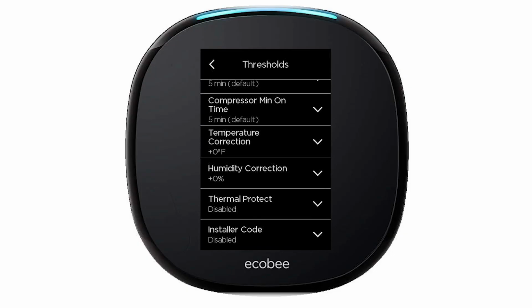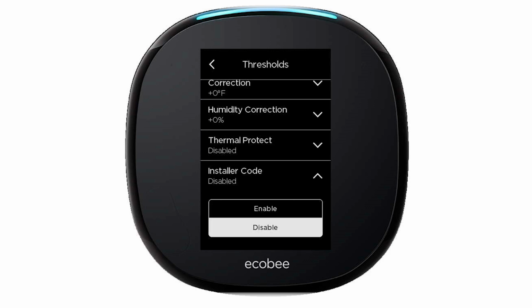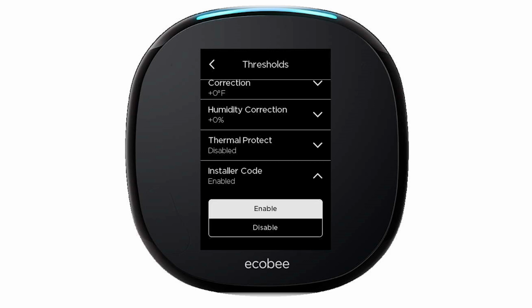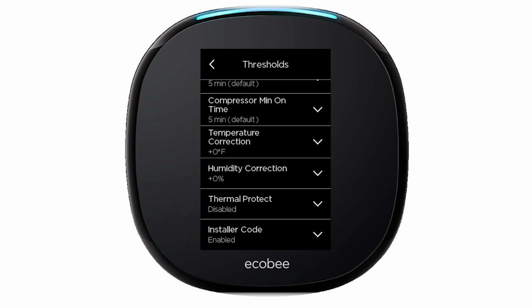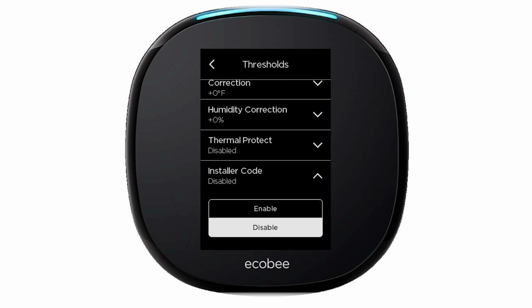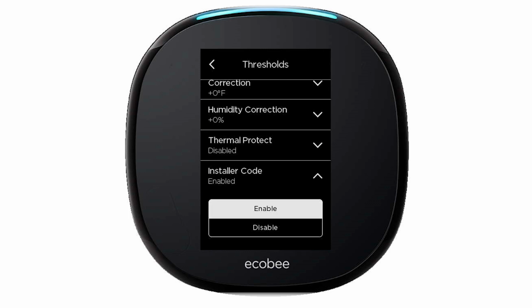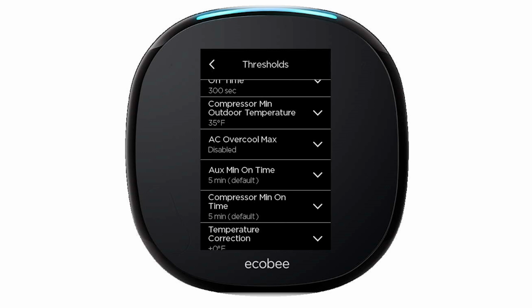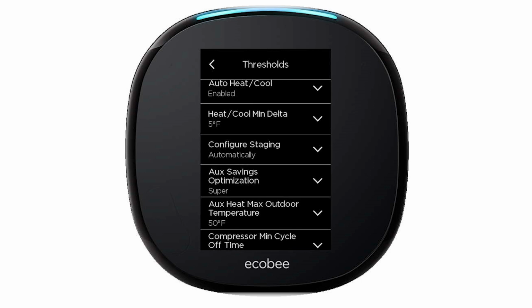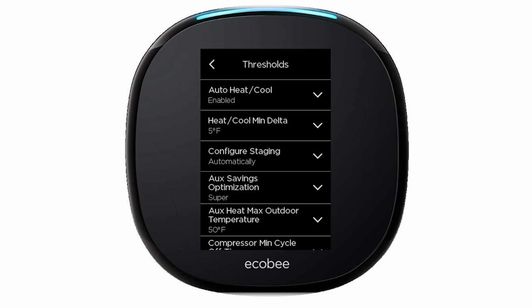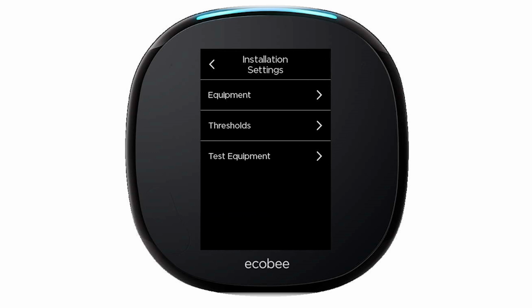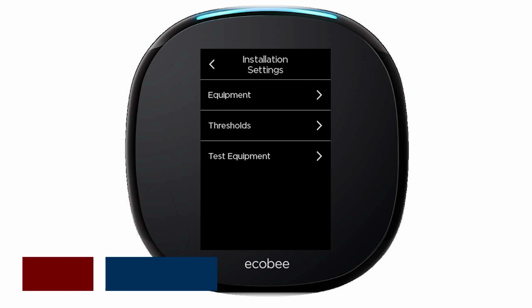And then finally, you've got an installer code. So if you enable this installer code, the installer code is always going to be the same. It's always going to be the same number. It's 3262. You can find this on our website. This is really intended for the installer as your professional to go in. They can enable this code. It's going to prevent homeowners from going in and changing any of these equipment settings that could potentially cause some damage, right? So again, always refer to your professional contractor on those questions.